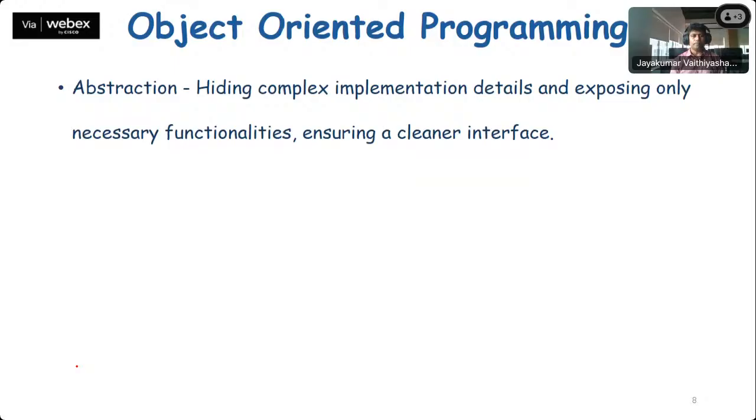Abstraction, again, is hiding complex implementation details and exposing only the necessary functionality, ensuring a cleaner interface. The important task is hiding the complex implementation. Suppose you are going to an ATM: you don't know what hardware implementation or specifications the ATM machine has, but it will serve your purpose, right?